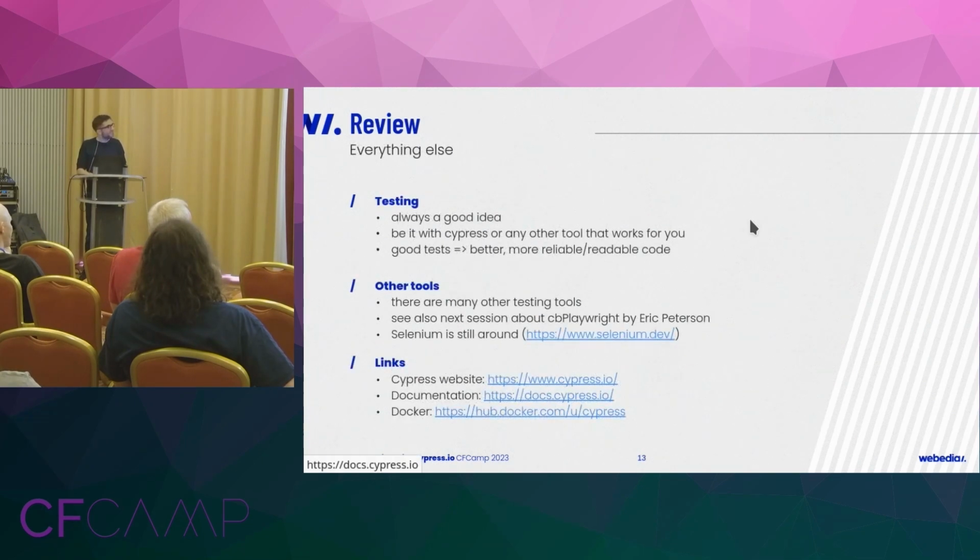Okay, really quickly again, testing, like others have said today, is always a good idea. I hope I have inspired you to give Cypress a try, because it's an awesome tool, but I mean, I don't care. Use any other tool. Cypress is cool, but there are other really nice tools. Just pick one that works for you. And I'm convinced that good tests lead to better code. There are many other testing tools.